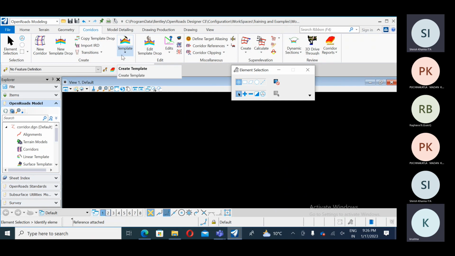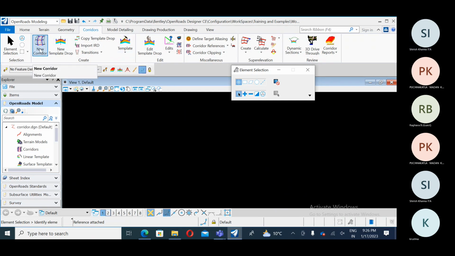After creating the template, we go for the corridor. Clear? After the corridor, we go for the super elevation to provide a net. Then we can see the sections at every station, the different sections. So then we can complete this corridor section. But first we need to use the template properly. I'm sharing this file with you.